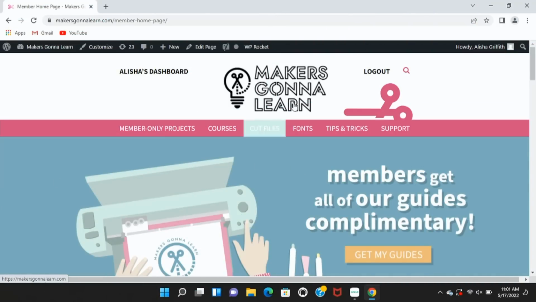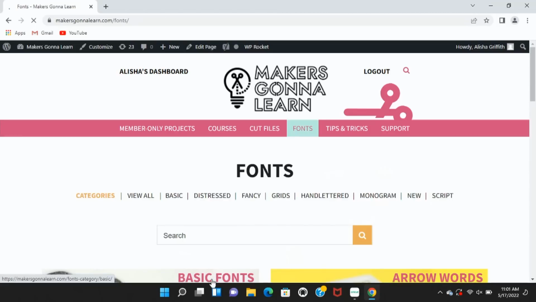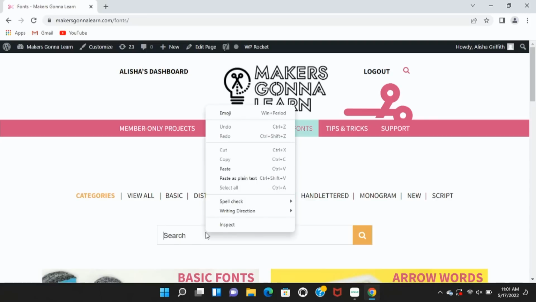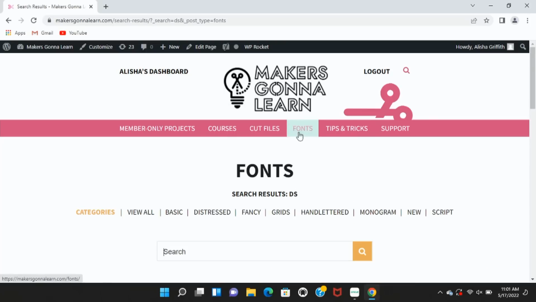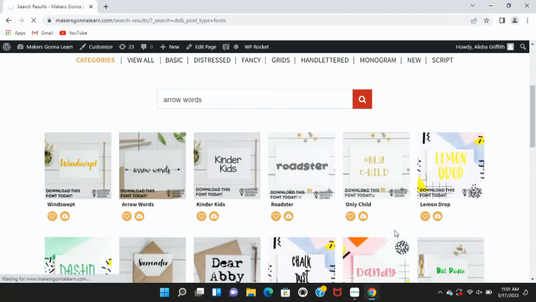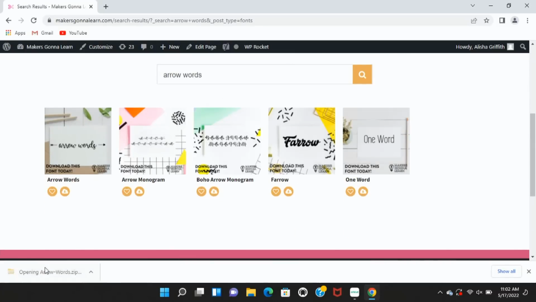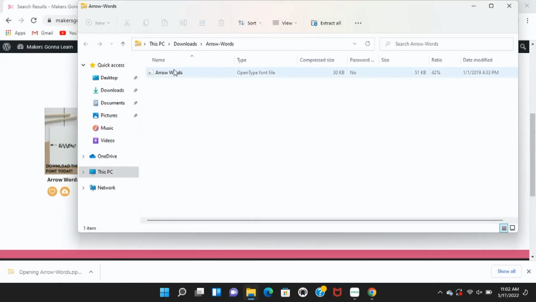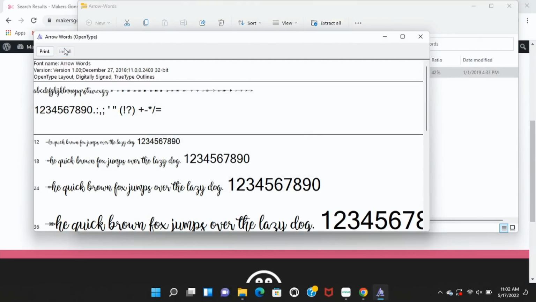So the first thing you're going to do is make sure to go ahead and download the font, and I'm just going to use the same Arrow Words font just so we can keep it streamlined and no one gets lost in what I'm doing. So I'm going to start by going to the fonts area of our website, and I'm just going to be using the Arrow Words font again for this example. That way no one gets lost during the explanation. And then we're just going to go ahead and download that and unzip our file, just how we would normally do. And then go ahead and install your font.